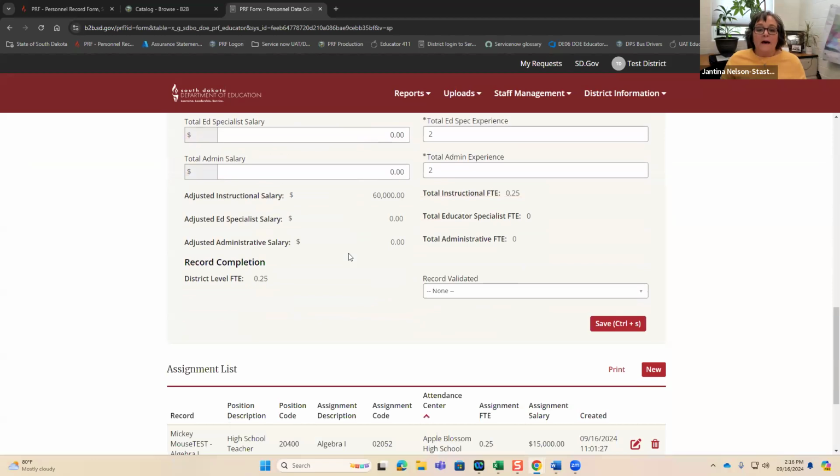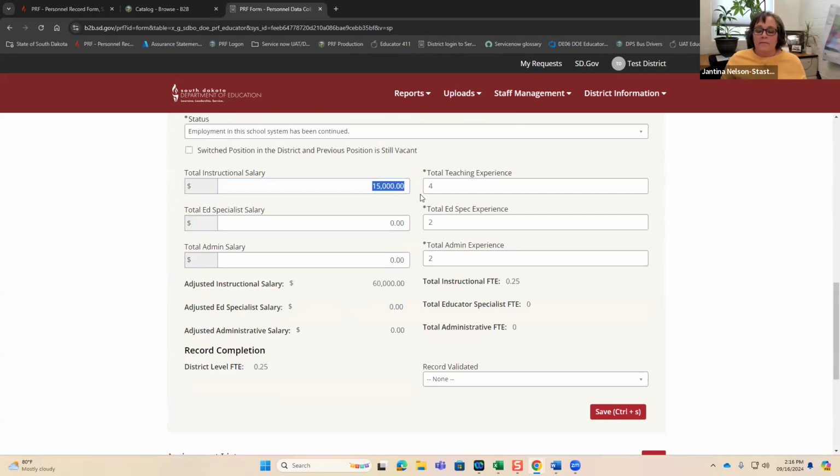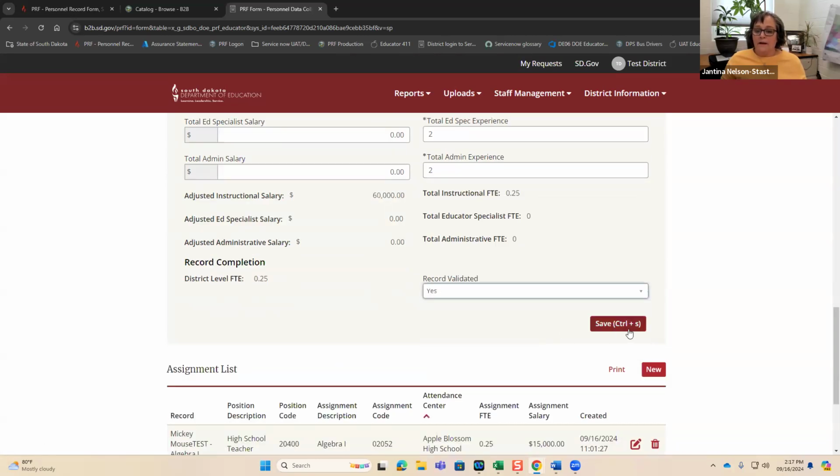Now, if we look at that adjusted instructional salary, the amount paid out to him was 15,000. His negotiated agreement was 60,000. So when we convert that 0.25 to what a full-time person would make, that is the equivalent. And we'll use that for reasonableness when we do our edit checks on the assurance statement. That is not what you paid out. That is just a calculated field. So you'll mark the record as validated and save.